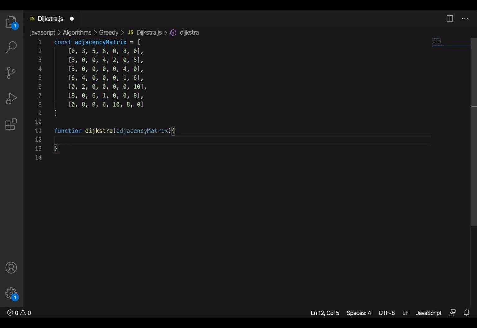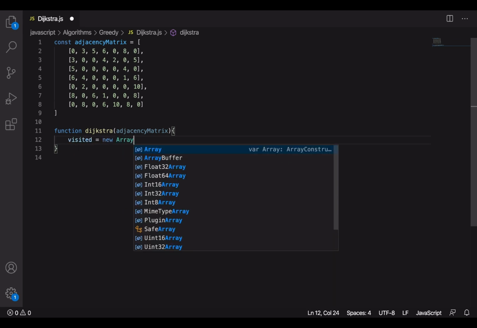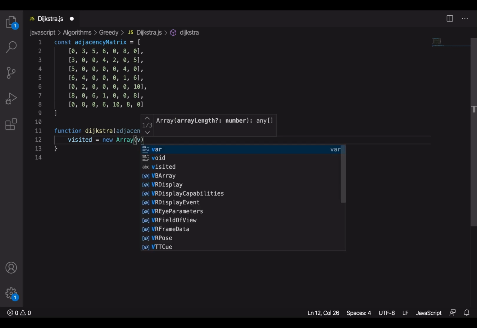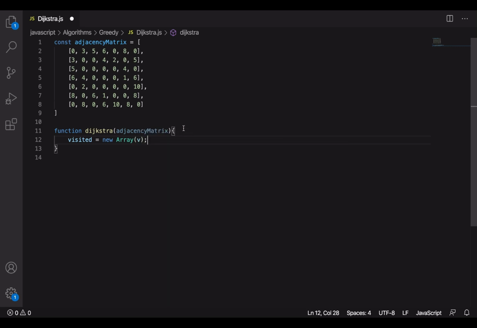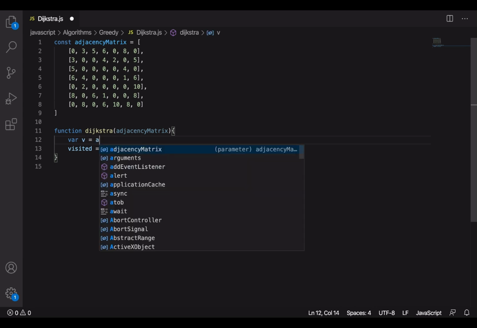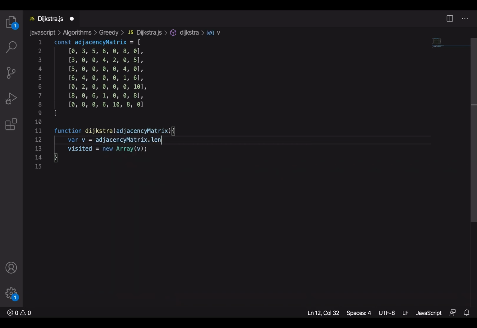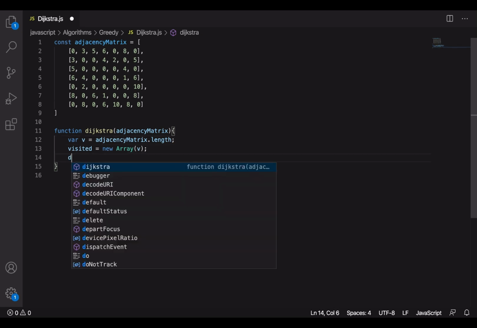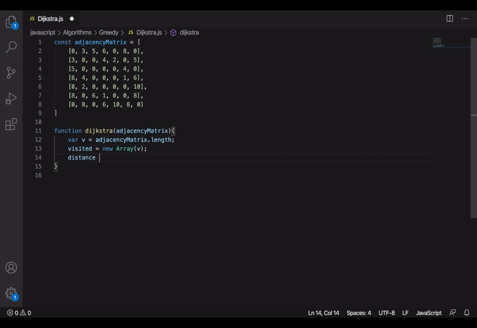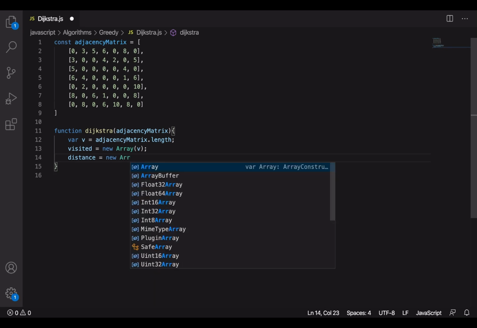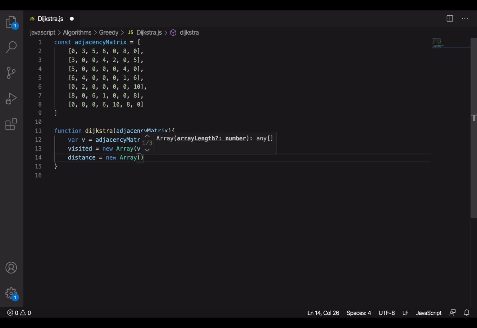And the first thing that we're going to do inside this function is to get a visited array of length v to keep track of all the visited vertices. And v here is the length of the adjacency matrix. So the length of the visited array will be equal to the length of the adjacency matrix, and another array, distance, to store the minimum distance of all the other vertices from the source. And this will also have the length v.